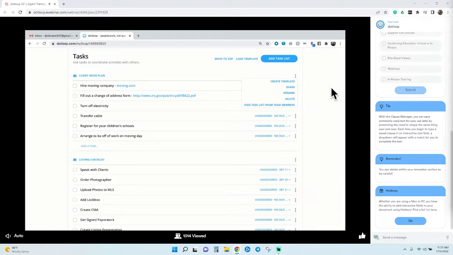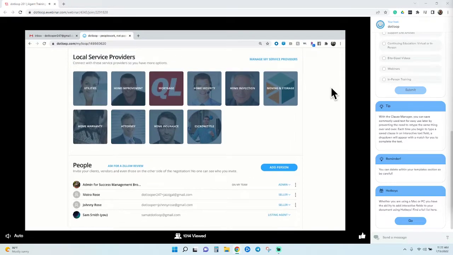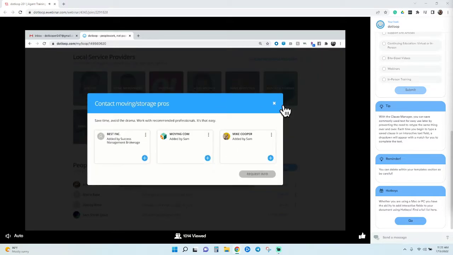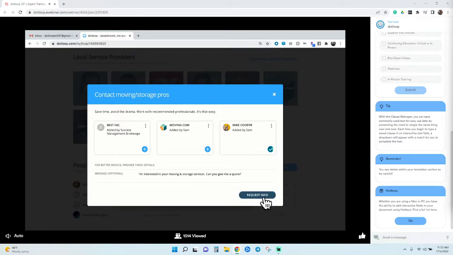Keep on moving up. So we've talked about tasks, we've talked about our people. Here are service providers that were either added by me or added by the brokerage. And just so you know how many clicks it takes to add a service provider, I have to click on the industry. Then I have to click on the plus sign for the person I want to request info from. And then I have to click request info in order for them to be added to the loop so that I can talk back and forth with them, and then eventually they could talk to my clients.